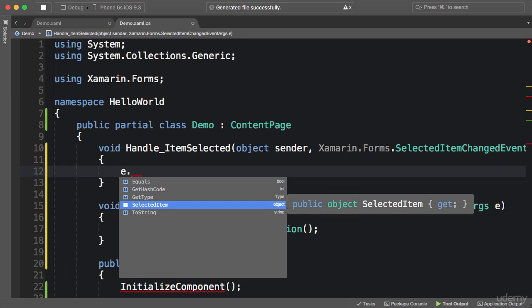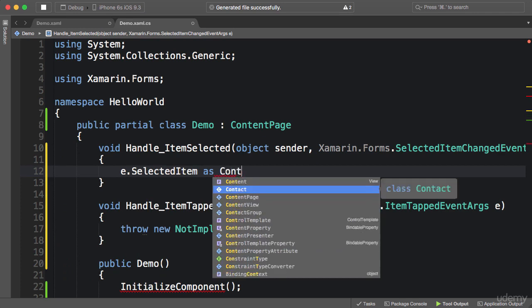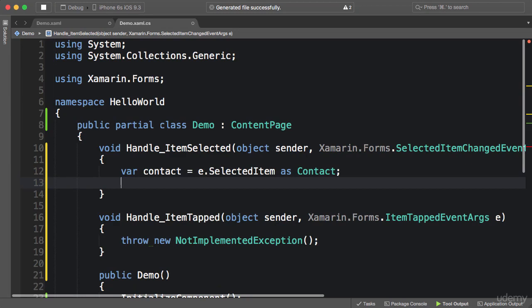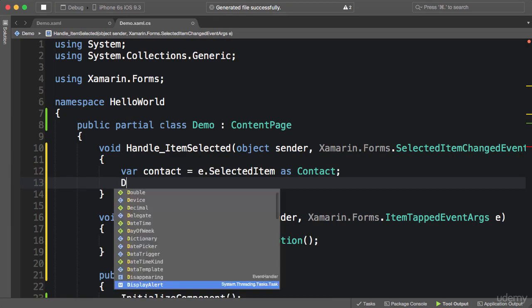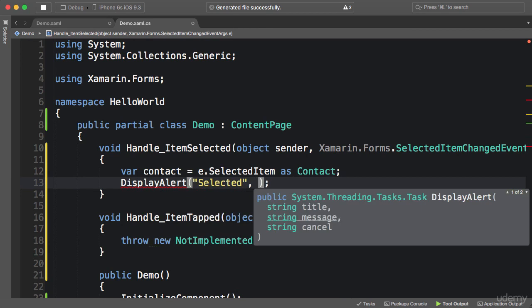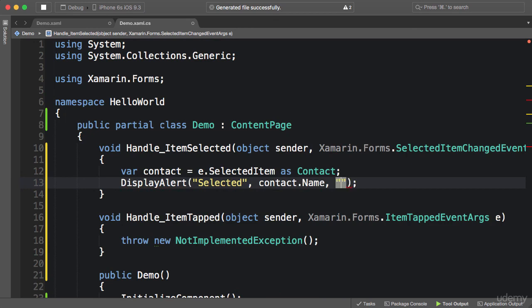It's an object. Now, because we have bound our list view to a list of contacts, each item in the list is a contact object, which means I can get this selected item and cast it as a contact and store the result here. Now I have access to all properties of this contact object. So I'm going to display an alert here, set the title to selected, and for the message, I'm going to display contact.name. And finally, an OK button.